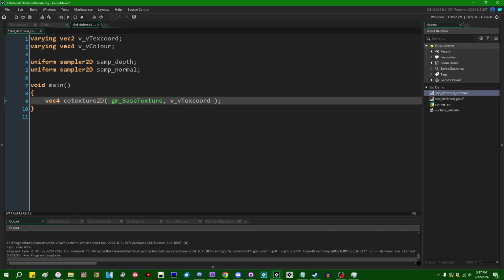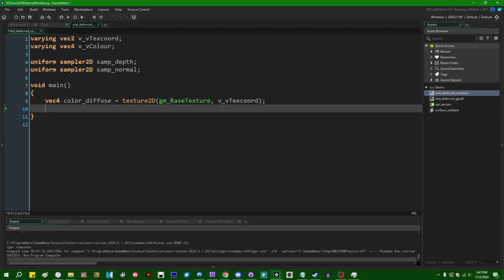Instead of directly assigning the output to gl_FragColor, I can say vec4 color_diffuse is going to be what we sample off of gm_BaseTexture. I'm going to delete these spaces around these two arguments. I have no idea why GameMaker's default shader code contains those, because people complain about it constantly, least of all me, and it would take about 5 seconds for GameMaker to just change the default shader text.